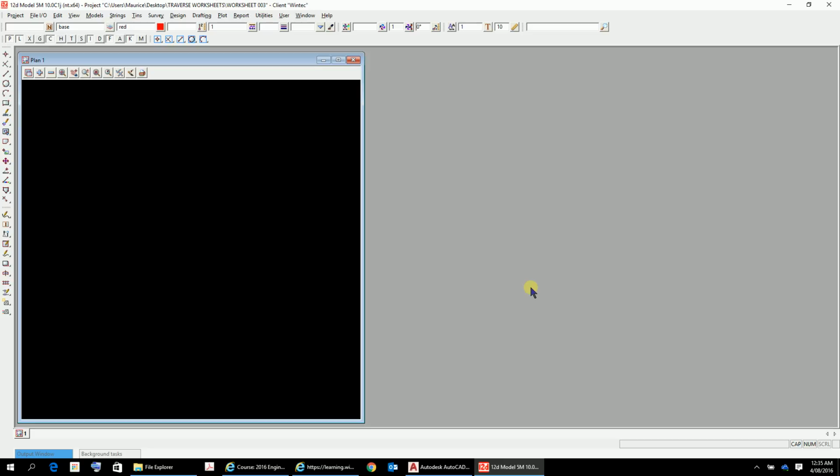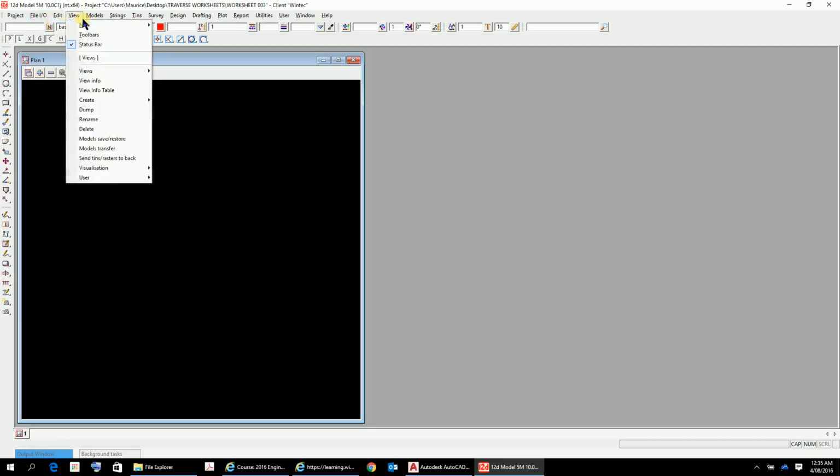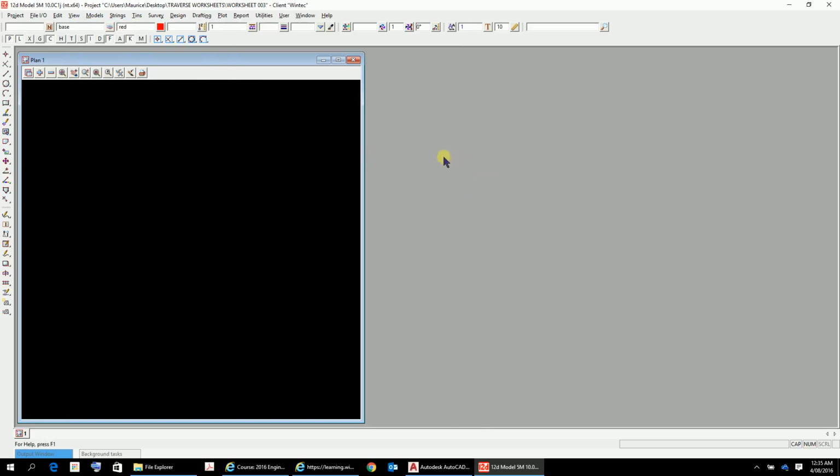It doesn't matter if you delete that, because you can just go view and new plan. You'll notice that the version that I'm using here is possibly an older version. I probably need to update to my most recent version at this stage, and you may have another version available to you. So that's fine there.